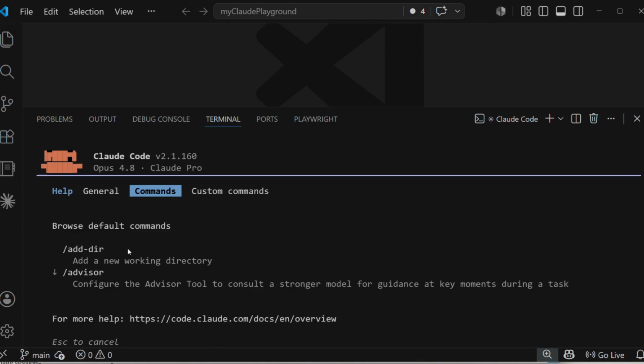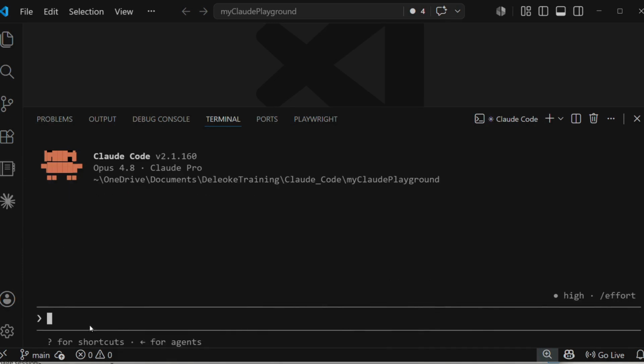Now you've also got a list of all your commands, and as you can go down here, you can see, so there you've got add directory. That's one that we will be using later on, and quite a few more. Okay, so that's what the help does. Now to get out of here, I'm just going to click escape, and I'm back to the main place where I can put in my commands.